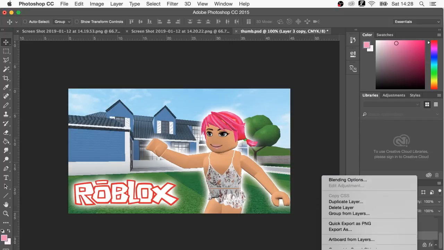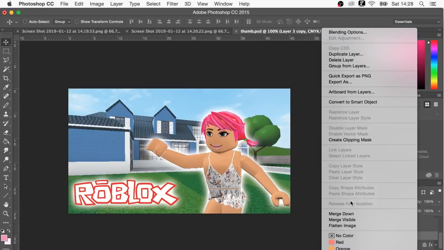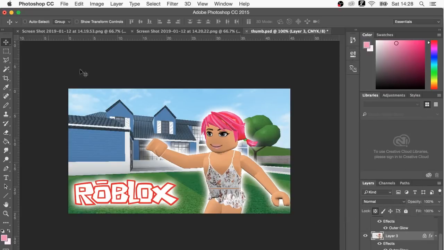But then I'll just go onto the layer above and right click it and merge down, and then I can just move myself around to where I want it on the screen.